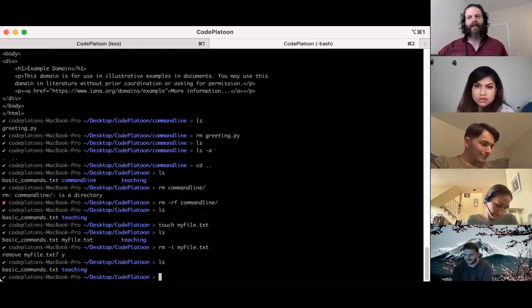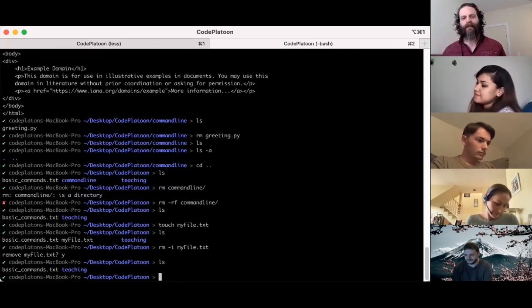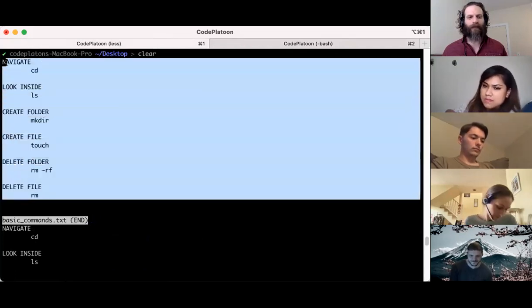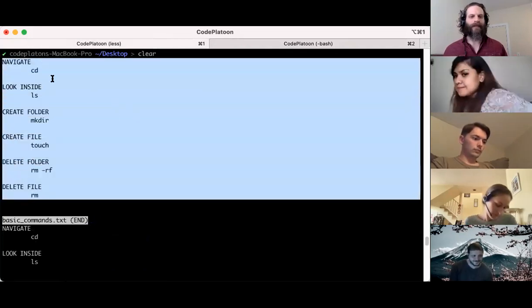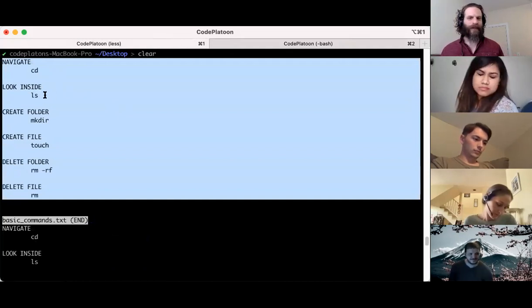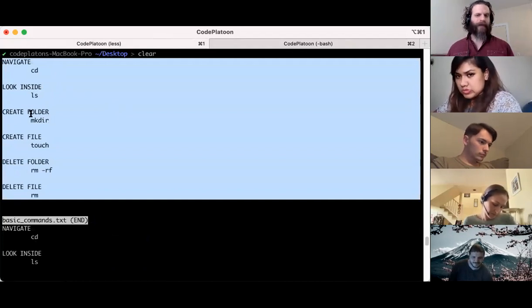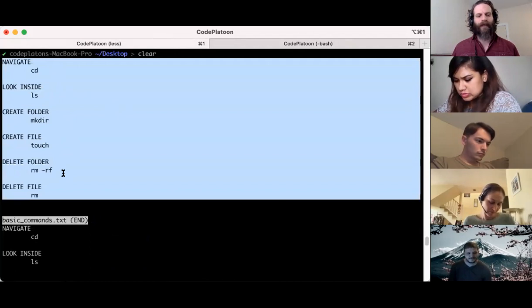So that's kind of an introduction to the command line. We talked about a lot of stuff, but here's what's important. cd, change directories. ls, list the contents of the directory. Create a folder or directory, mkdir. Create a file, touch. Delete a folder, rm -rf, and delete a file, rm.